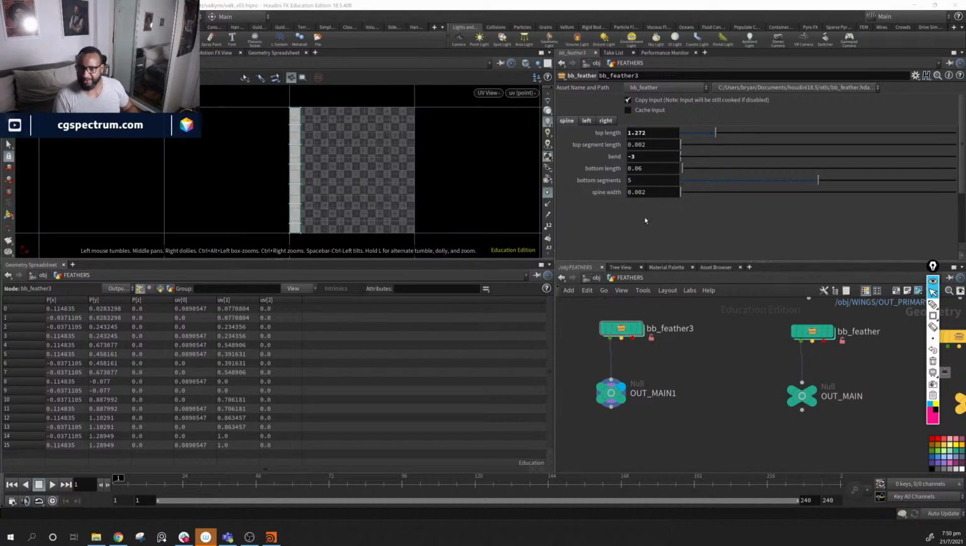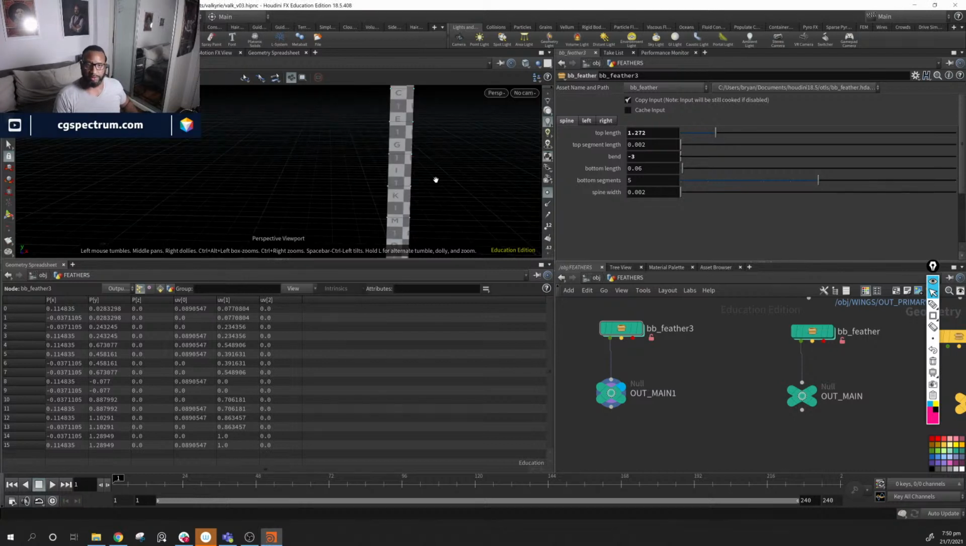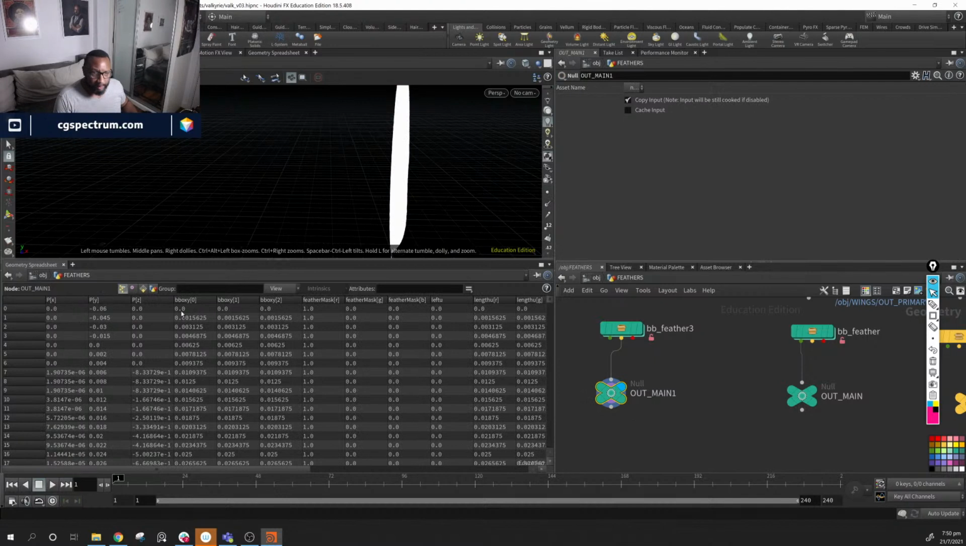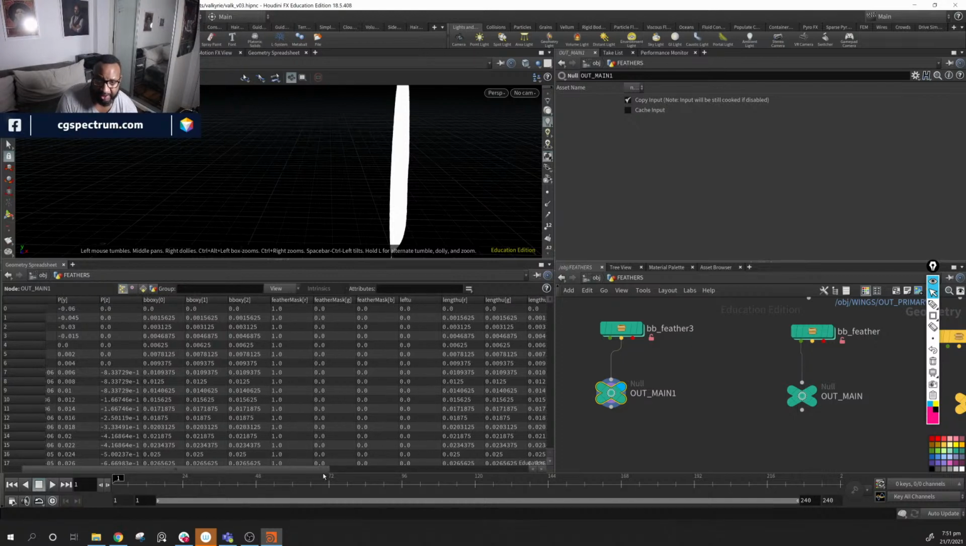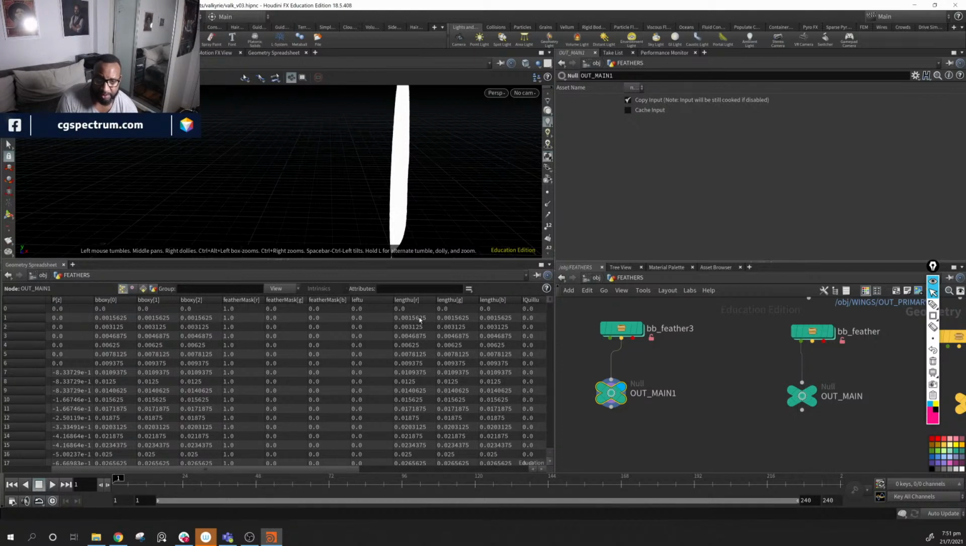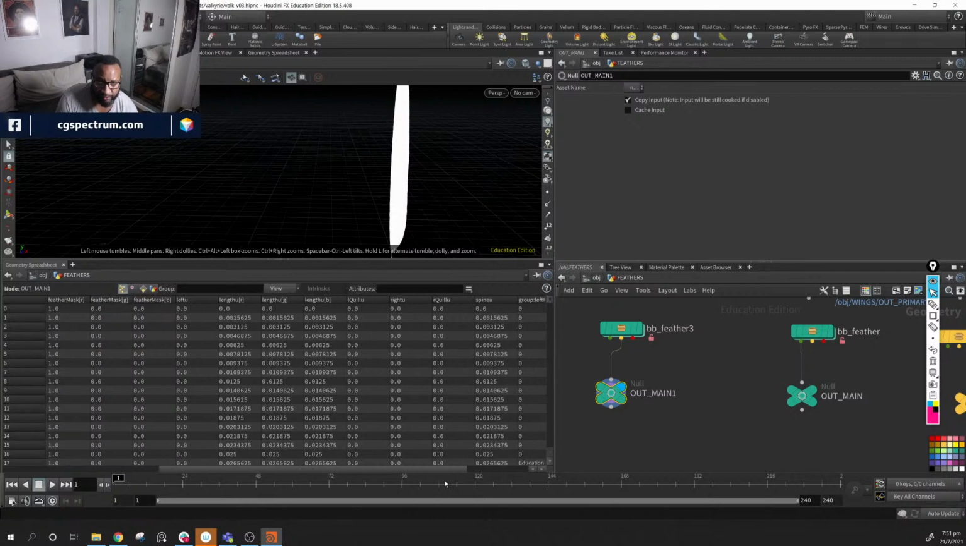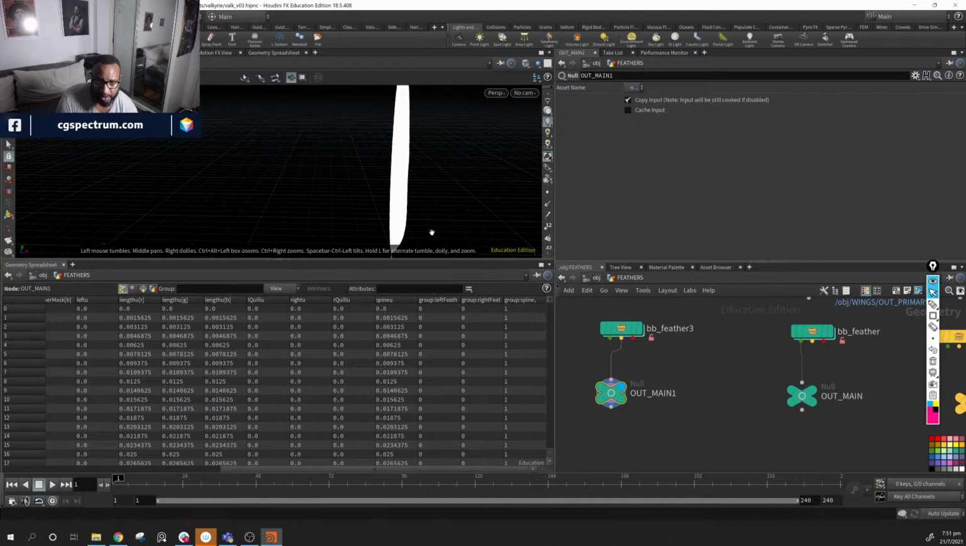So remember, this is my test feather, so I can't break anything else. Let me make sure that I still have everything coming out of here that I need. So there's my B-Box Y. There's my feather mask, and I should get a length U. Perfect. Sweet. And then I should have groups that are left feather, right feather, and spine if I wanted to do anything with that.